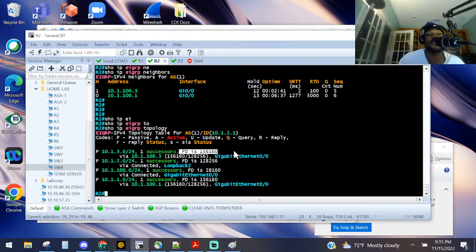The feasible distance, which is the distance, like the full distance. Remember, that's how I remember it. The FD, the F stands for full, but it really stands for feasible distance. It's how far that route is to you, like the metric for it. That is the feasible distance. See, it's the same thing as that.